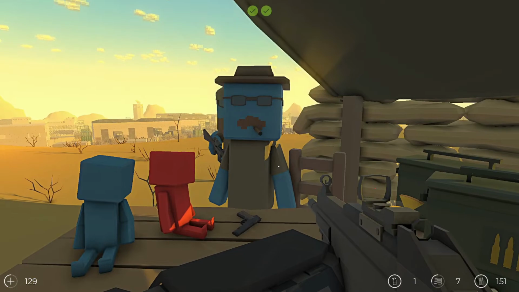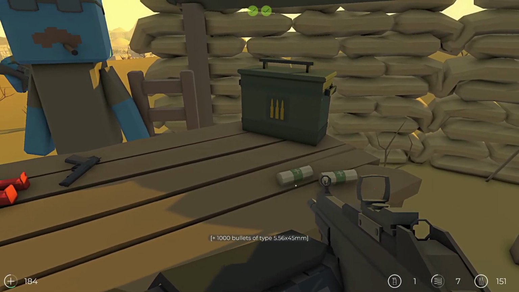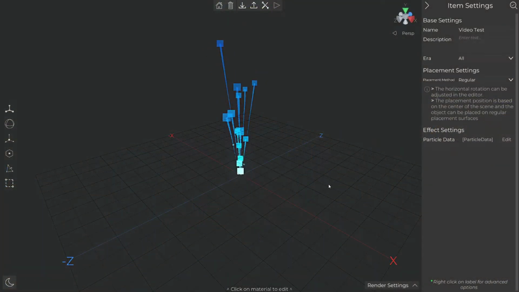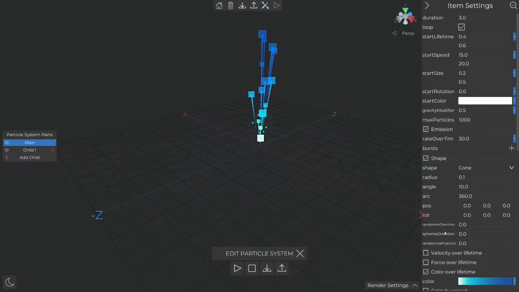And I'm sure you will use custom consumables in a lot of creative ways. This was just one simple example. The last thing to show are particle objects. The settings are really simple. There is this option to adjust a particle system with some child particle systems similar to the custom grenade effects.